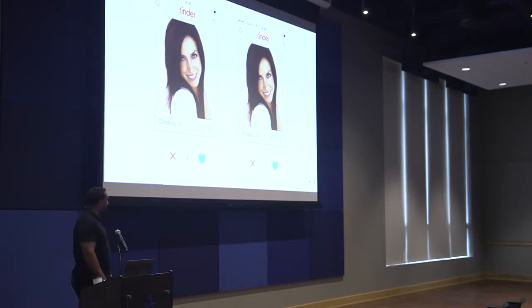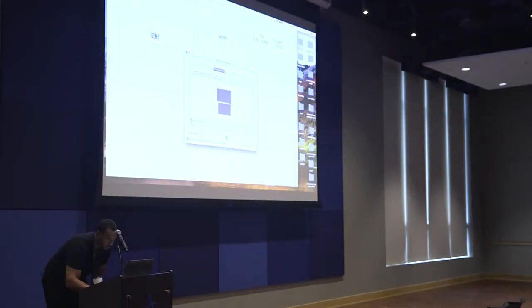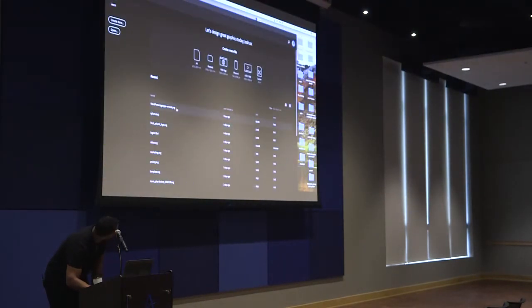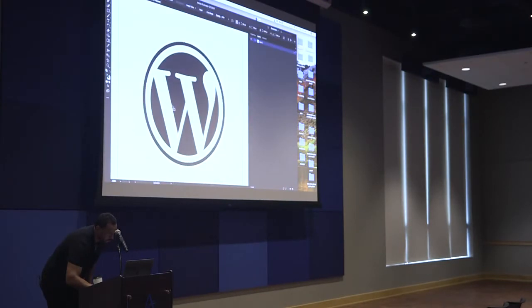Okay, so how do we get from this pixelated PNG to this crispy, clear SVG? And now I'm going to do a live demo, which I hope goes well. We're going to find out. Just give me one second to set it up here. Okay, cool. So I'm in Illustrator, and I have a WordPress logo PNG. I'm going to load it up. And here it is. So actually, Illustrator makes this super easy for you.